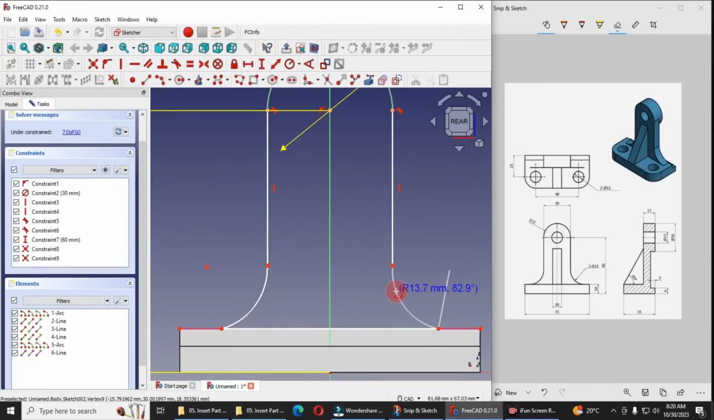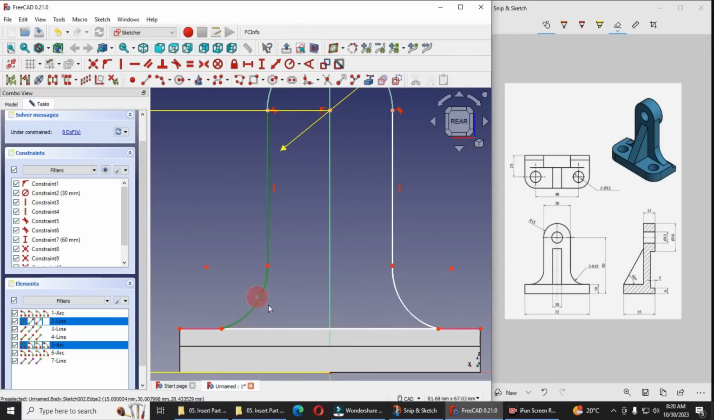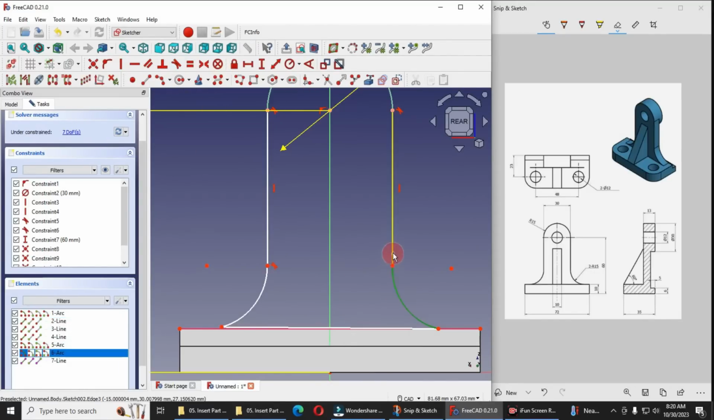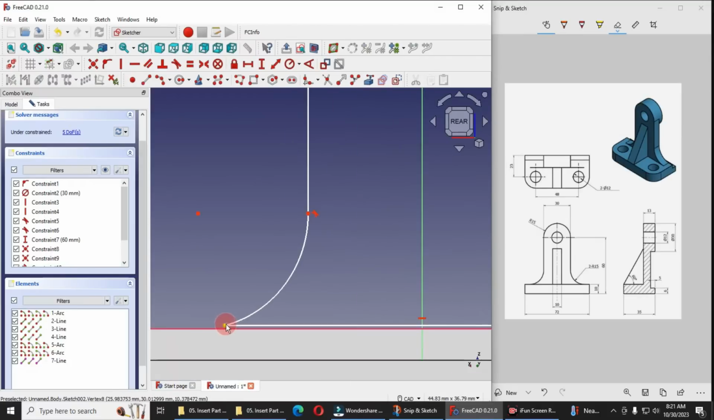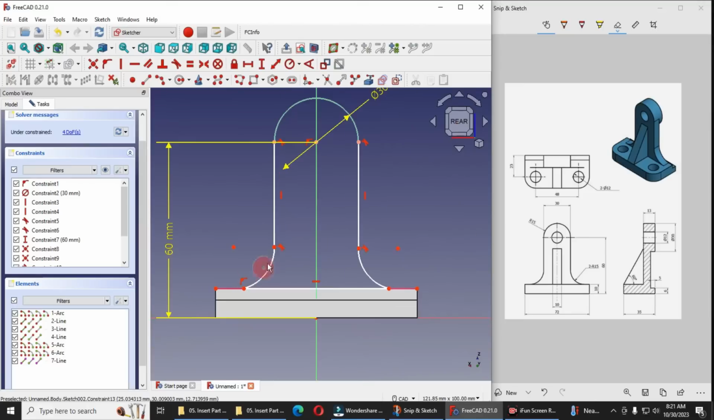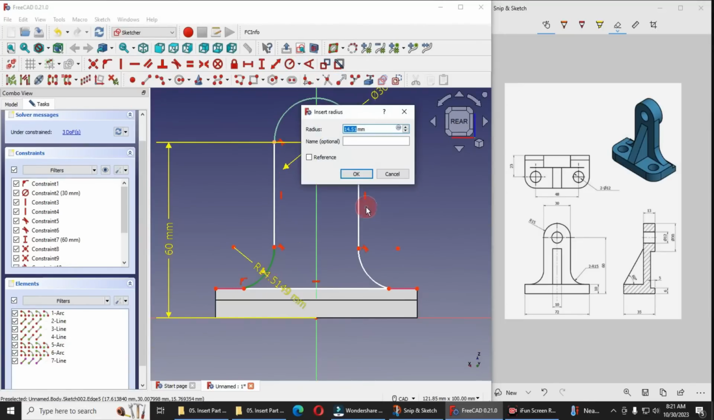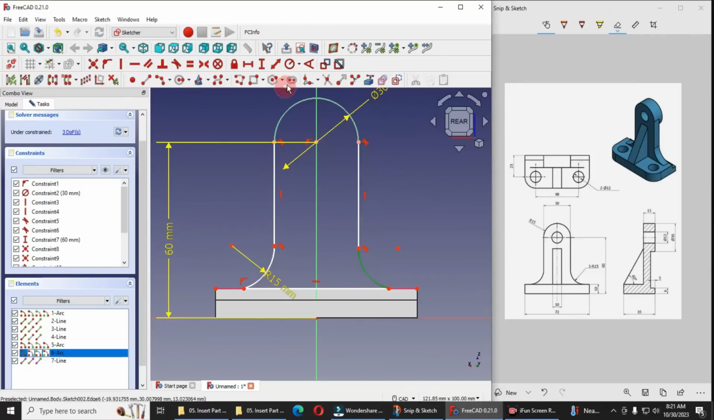Let's again select the 3-point arc and make it tangent, horizontal, and make these 2 points on this line coincident. Give this dimension R15, also give this one 15.